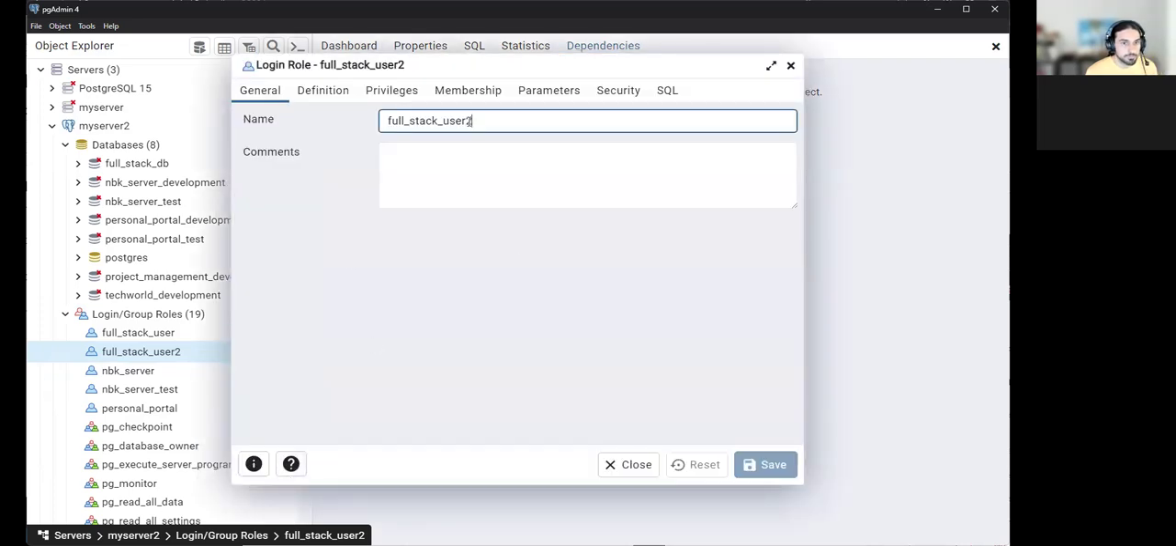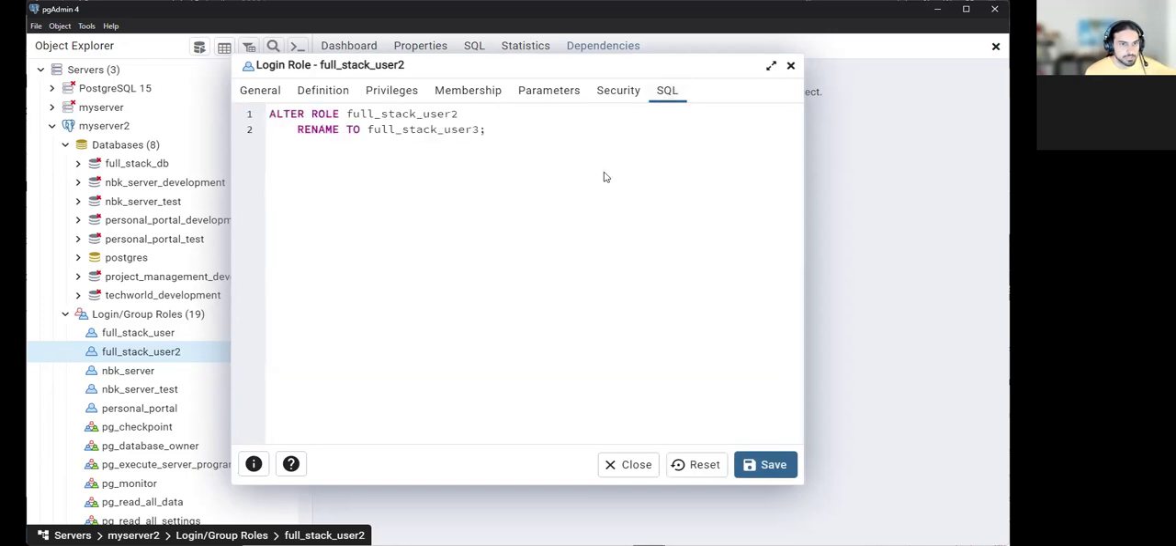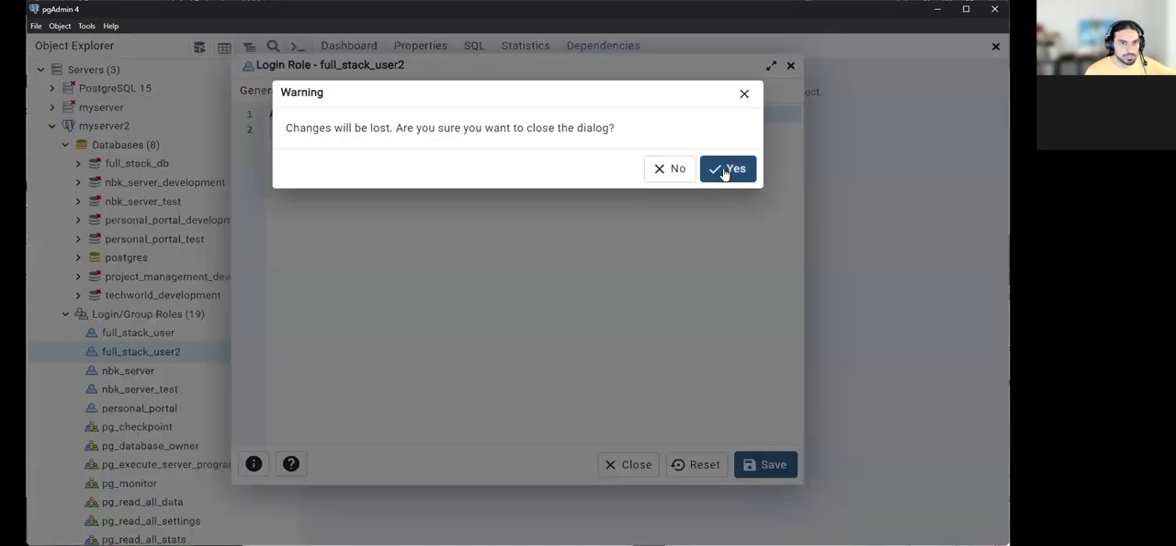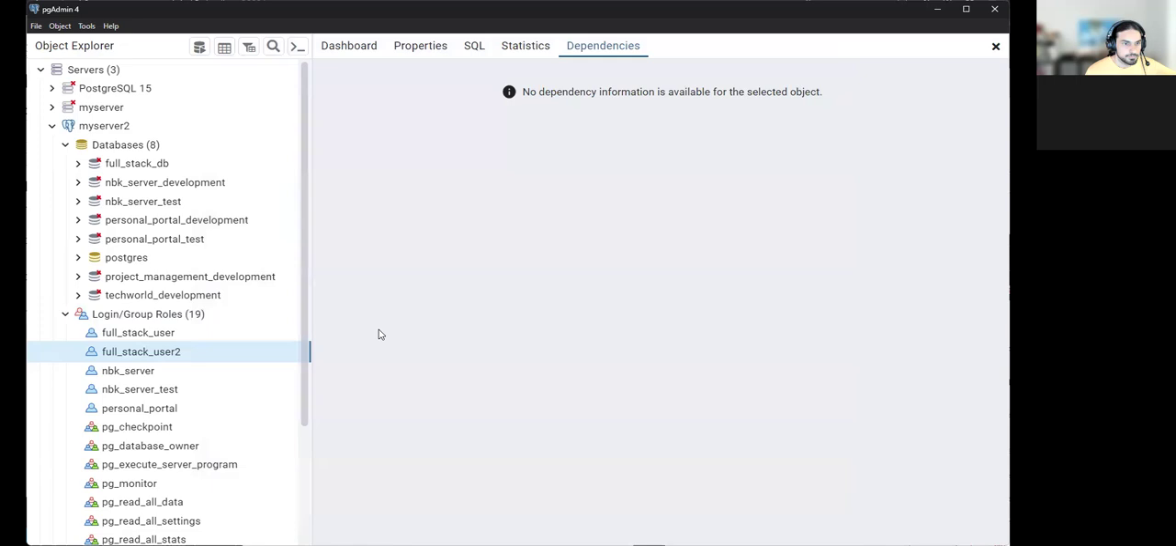For example, if I press 3 here instead of 2, I can look at the SQL, and this is the command that it would run to rename that user, alter role, rename to. So if you ever need to find out how to do things in SQL, you can just click in pgAdmin and click SQL here to find out what the command is. And you don't even have to run it. I can click close to cancel. Yes, changes will be lost. Yes. Great.